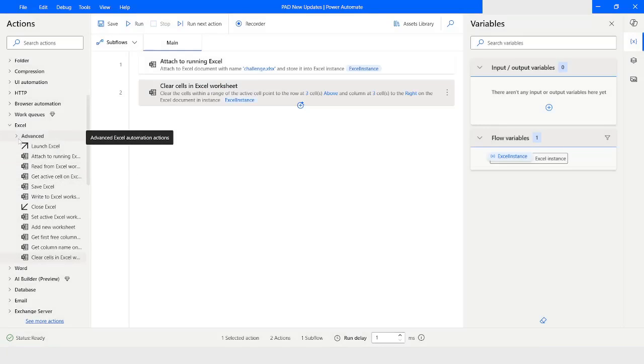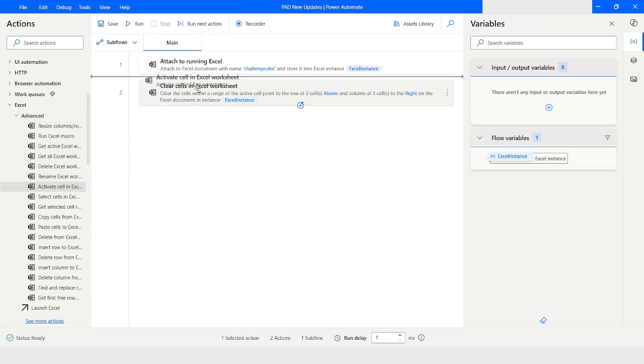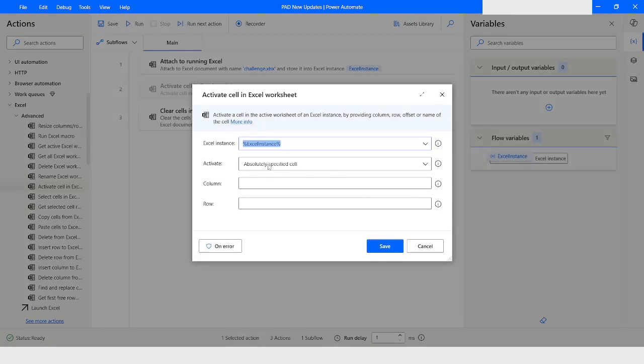Now if you click on advanced, we have an option to activate the cell. So here we have an option called activate cell in Excel worksheet, and then we need to define the absolutely specified cell, and then here I will choose column B and row 2, or I can say that column number 2 and row number 2. I will click on save.